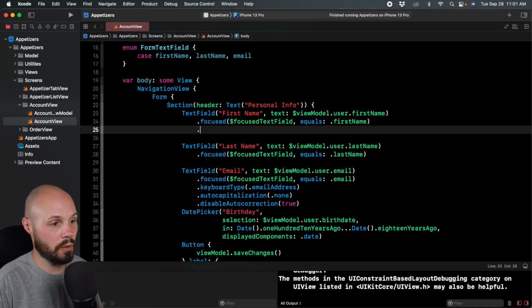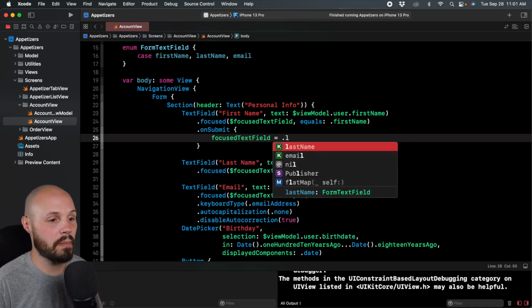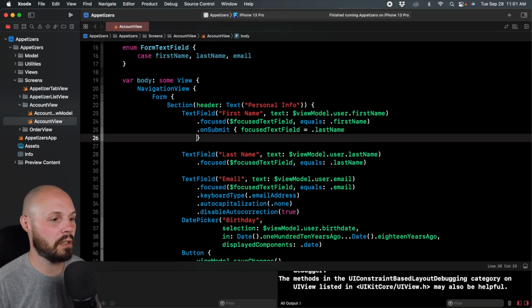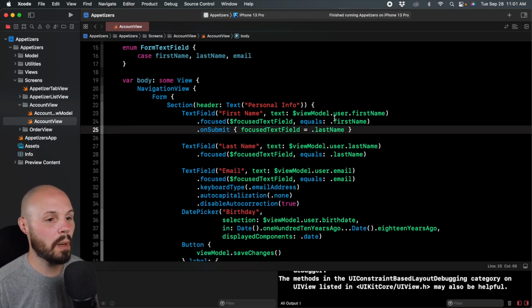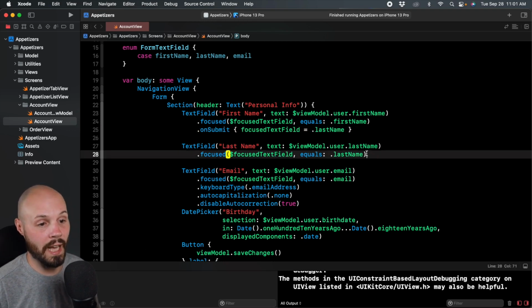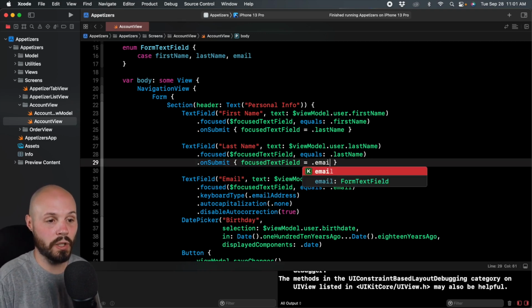So focused, I wanna do onSubmit. So now what I wanna do is change the focusedTextField, right? So I want the focusedTextField after first name to be last name, right? We wanna go down the form. So focusedTextField equals .lastName, right? I want it to be this next one. And I'm gonna make this one line. Again, code style. You do you. If you don't like that, that's fine. But I'm going to copy this line because when we tap on submit on last name, I want that to go to email, right? The next one on the list.